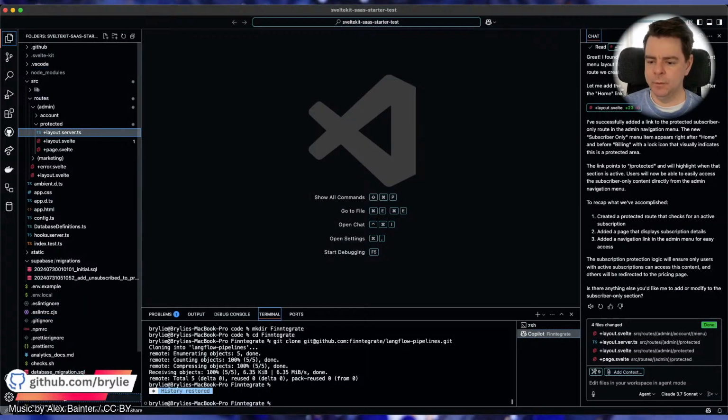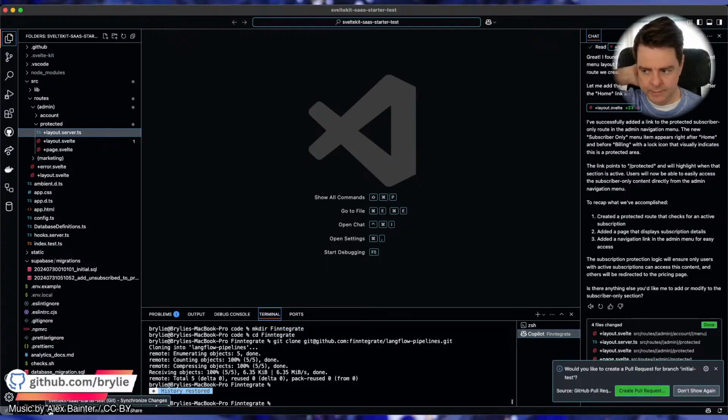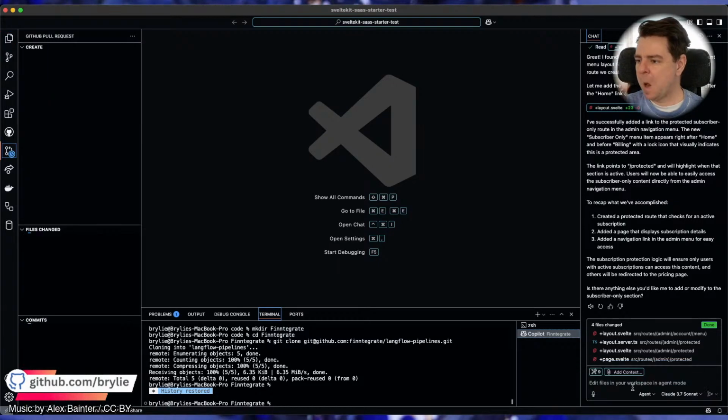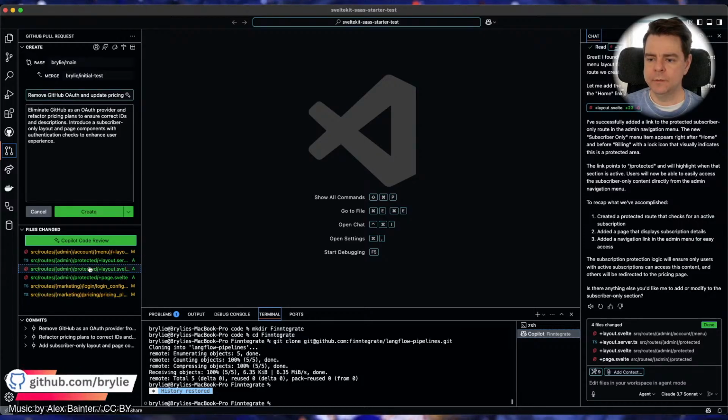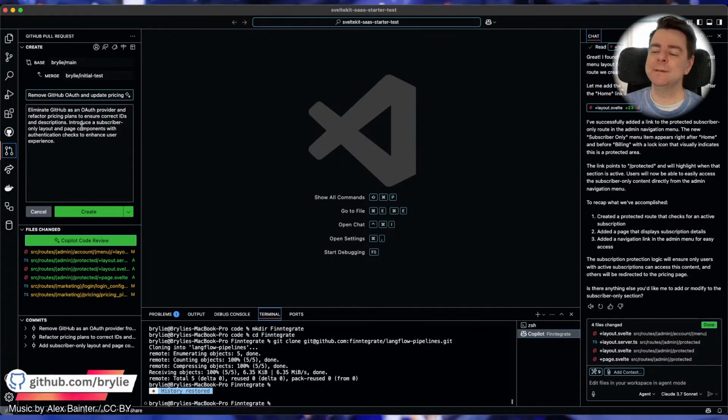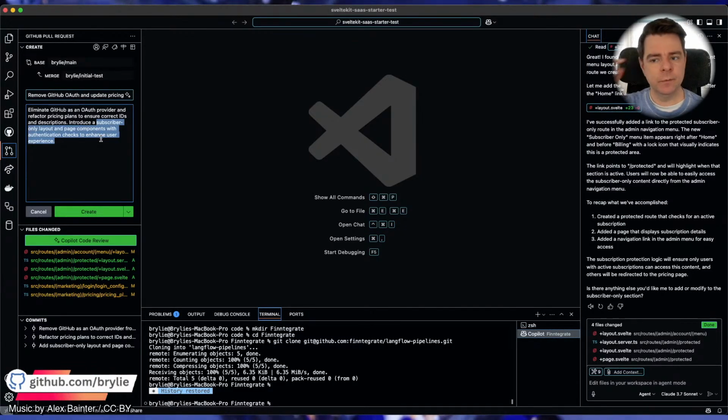Okay, I've never opened a pull request, so I haven't synchronized the changes. Let's do that. Create a pull request here. I have just a few changes. We cleaned up the OAuth list and pricing plans. Yeah, this is interesting. And this is what we need, the subscriber only layout and page component with authentication checks.